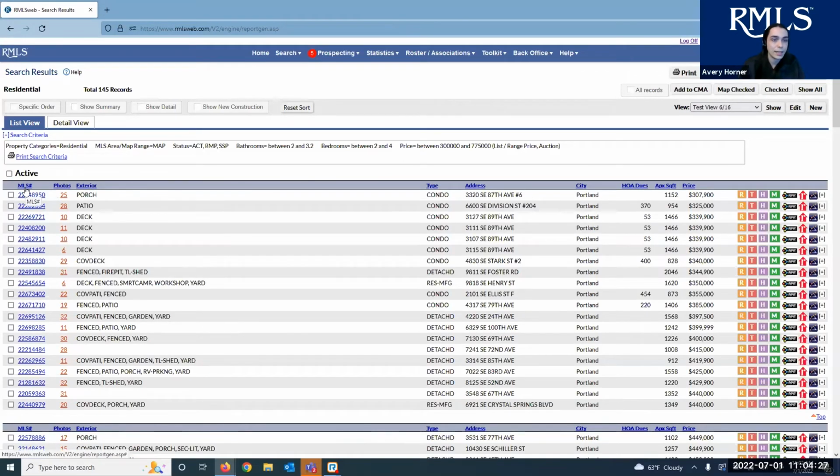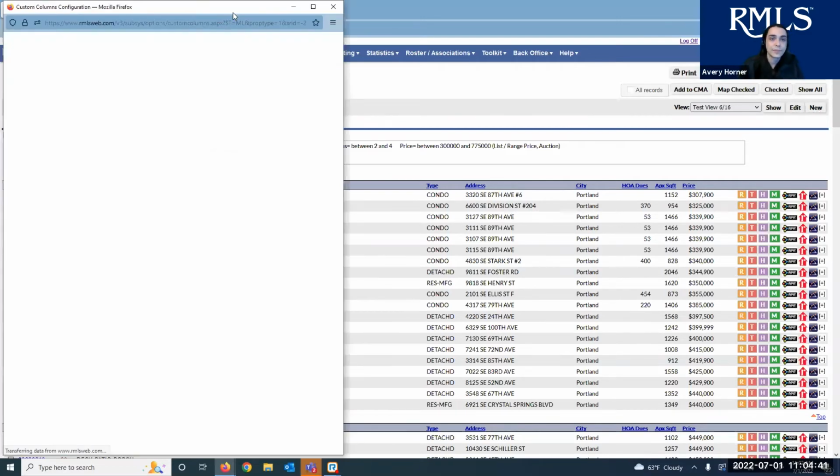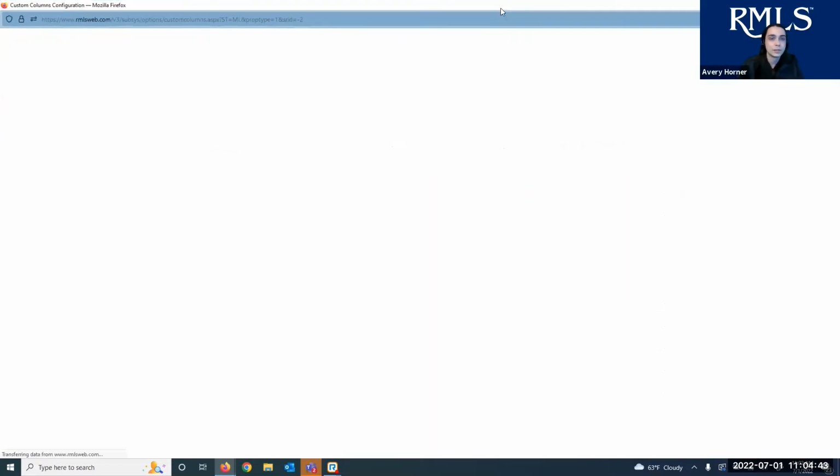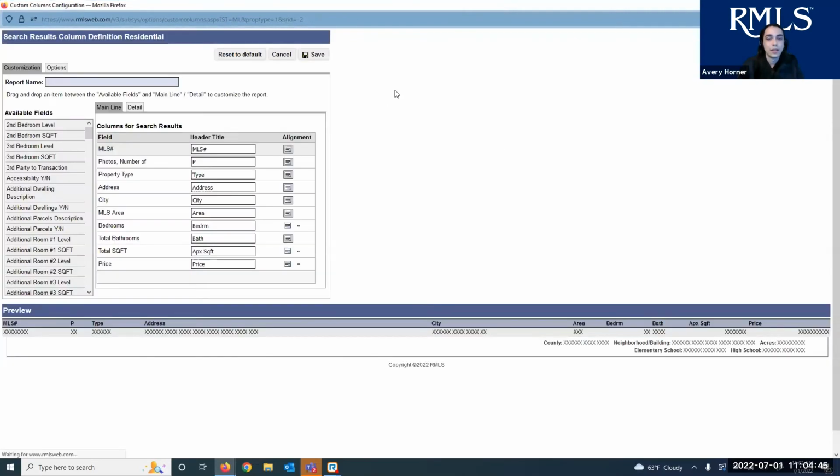You know, we still have MLS number. Photos is now completely spelled out. We have our exterior features right here. We've got type over here, cities over here. Everything's all jumbled around. Wild. That's because you can click this new button at any time, get this new window open. And what this does is allow you to make your own custom columns, your own setup, your own way to view all of this information.